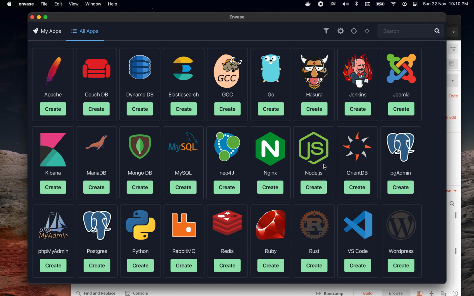Probably in another video I will share running a different application, connecting multiple applications together within a Docker container, without even thinking in terms of Docker or container. That's the whole idea of Envase. Envase tries to abstract away Docker and containers and just give you an idea of apps. So developers just think about apps, not in terms of containers, how to set up a container, how to run a container, right?